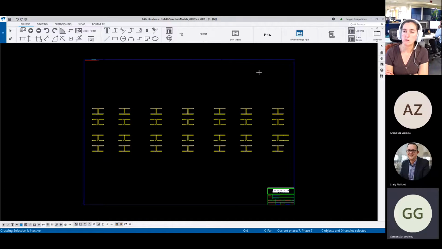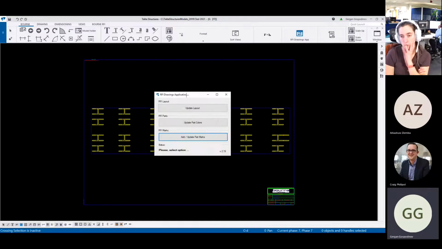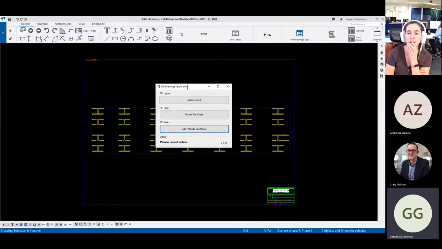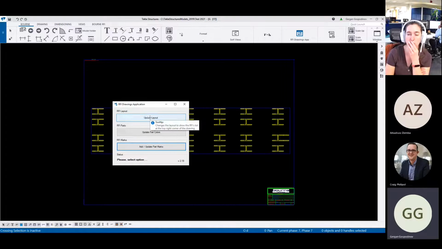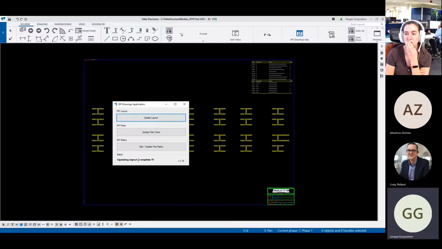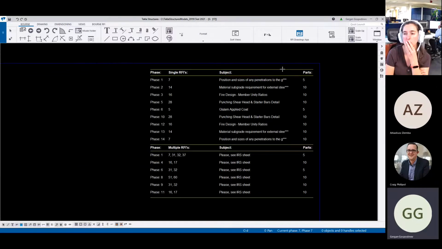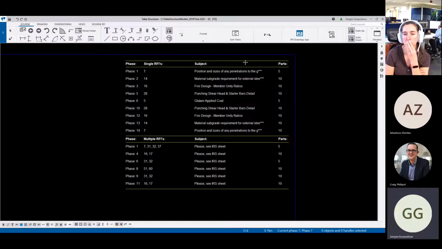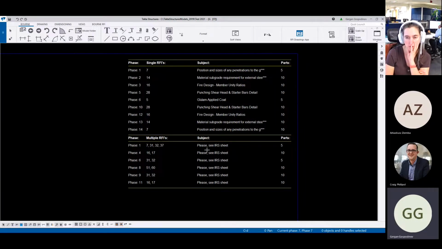And here is the second part of the application, which is for the drawing parts. We have just 3 buttons here. So we have a button to update the layout. We have a button to update the part colors as per what outstanding RFIs this part has, and then to add the labels on the parts. So first I will update the layout, and again we have this status bar here showing what's actually being done. We can close that and we can check the label here. It's showing all the explanations.